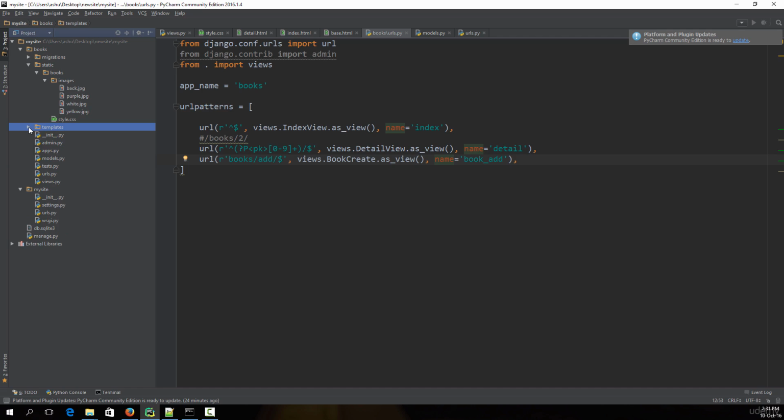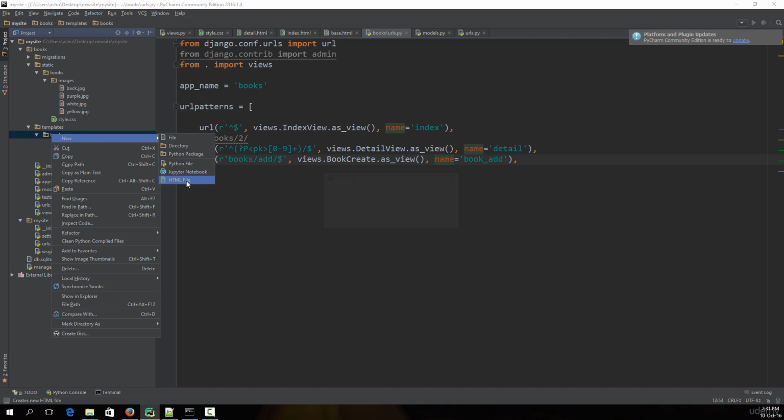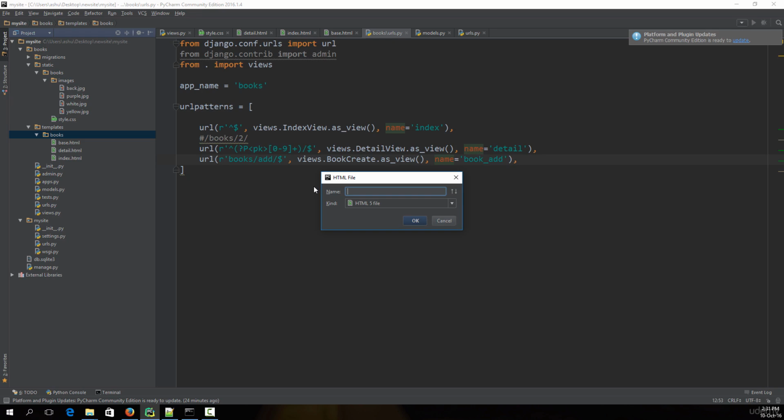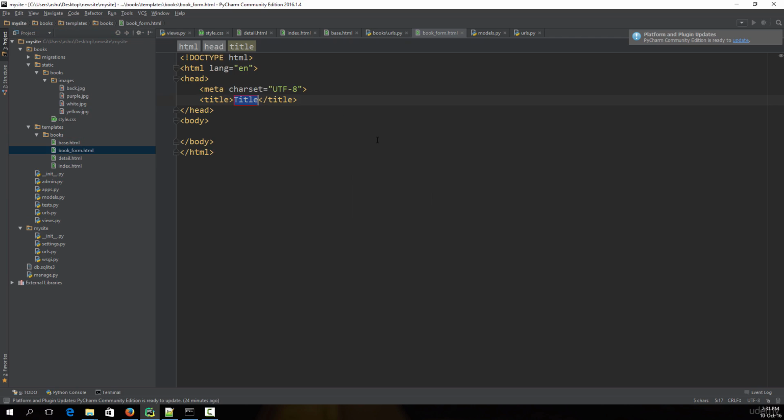Let's go to templates, and in books you need to create a new HTML file. Let's name that file book_form.html. You need to follow this naming convention: you should have the model name, which is book in our case, then an underscore, and then you type in form. Once this is done, you simply hit OK and the HTML file will be created for you.